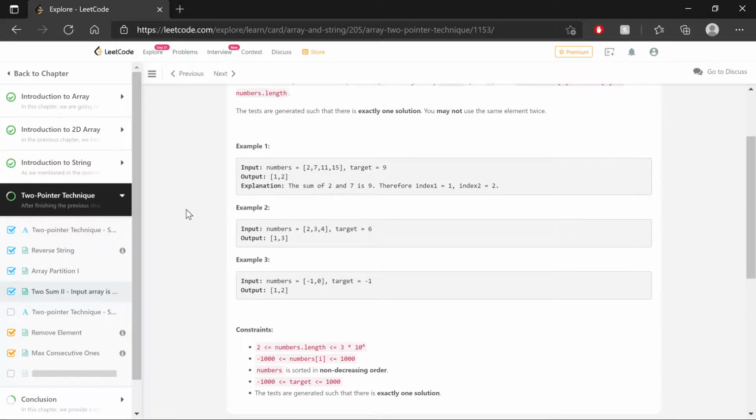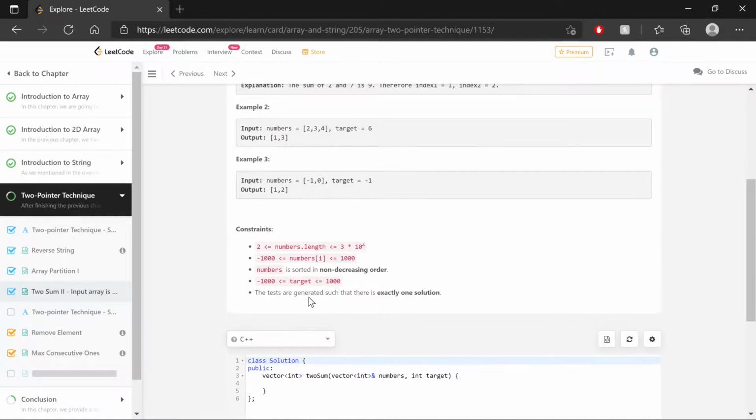Now we have some handy-dandy examples here, and as we can see with this array, our target is 9, so 7 plus 2, being 9, is our answer. 2 and 7 occur at index 0 and 1 in the array, so we report 1 and 2 by adding 1 to both of them. Constraints: the length of the numbers could be from just 2, in which case finding the two numbers is easy, to much bigger than 2. Values can range from negative 1,000 to 1,000. We already know it's sorted. We already know that there's exactly one solution.